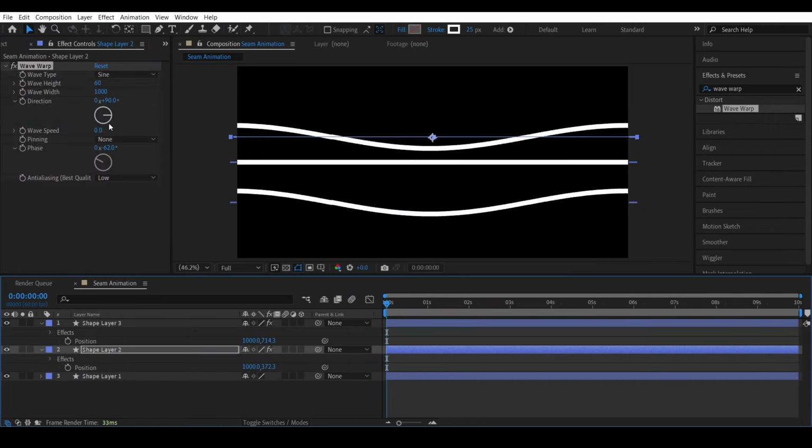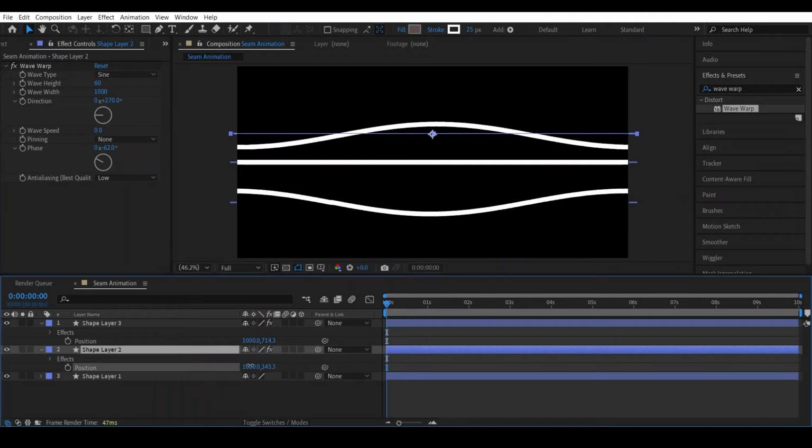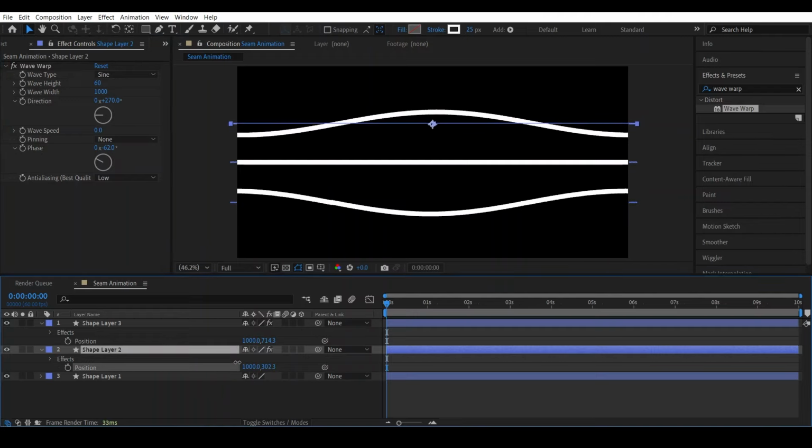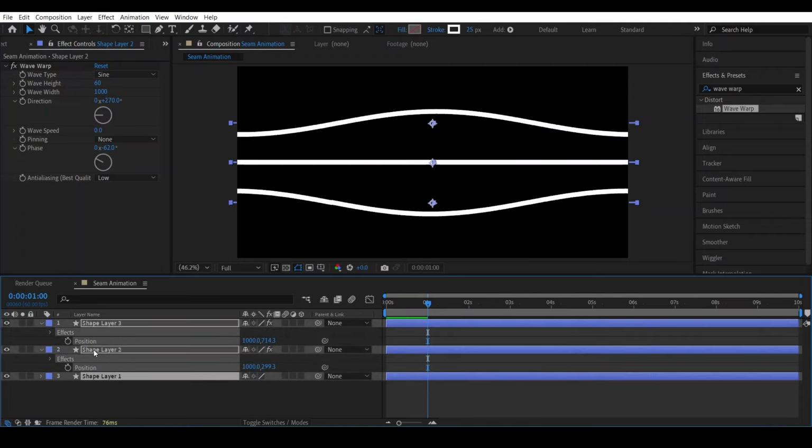But for this one we need the phase to be 270 because this wave should be the opposite, and we place it at the same distance like this. Okay, perfect. Now we have to select these layers.